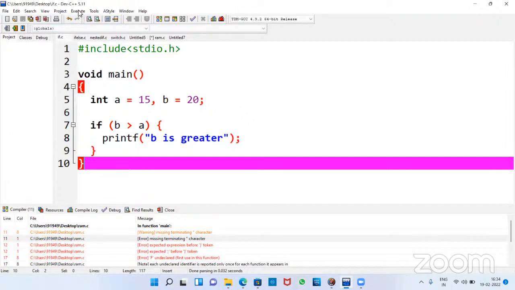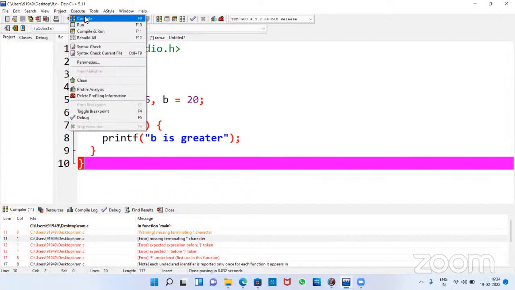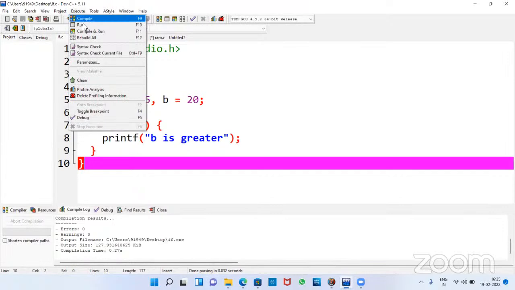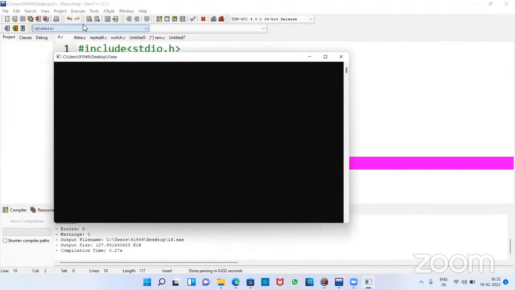So I want to execute. Execute with compilation. Here the compilation results show errors 0 and warnings 0. So the output file name. I am executing it. I want to run this program. Observe it.